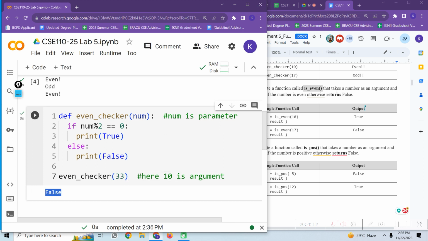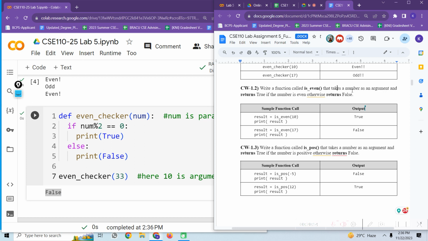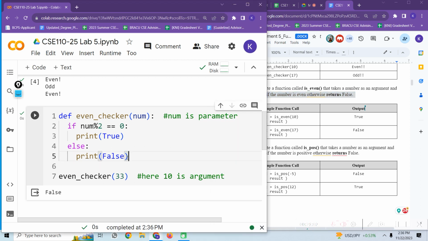But one thing, in this function it is written that you have to return true if the number is even, otherwise return false. So what is actually return? Return is basically passing some value outside the body of my function. That means, suppose I return this, instead of printing, I'm just returning.